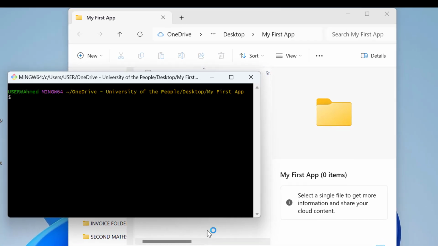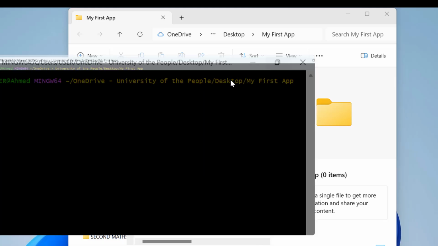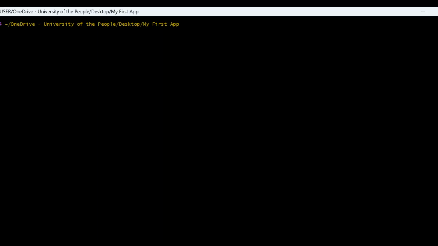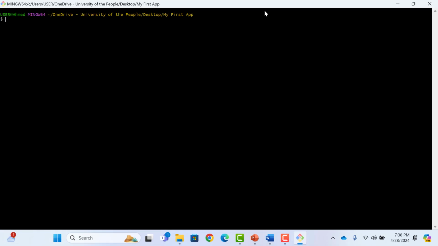Once we click open Git Bash, you are going to see this. Let me expand it. As you can see here, this is your terminal. I'm in the directory, and I can run a Linux command right here, as you can see.